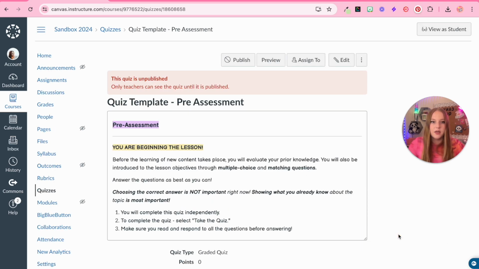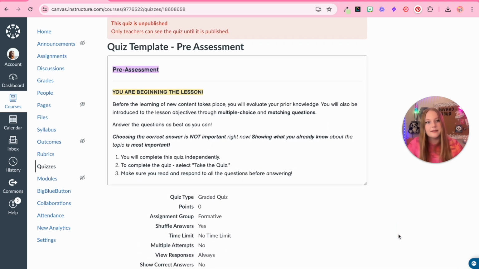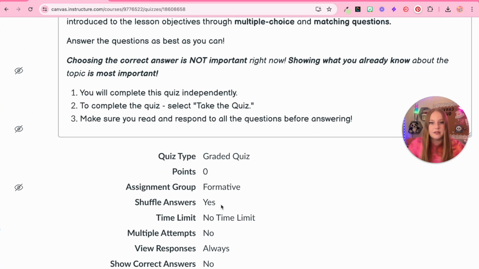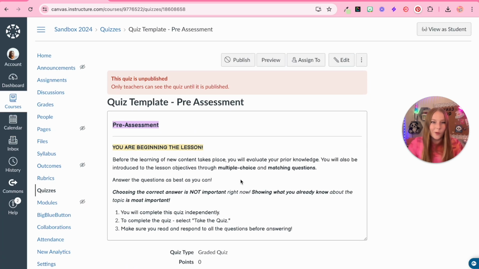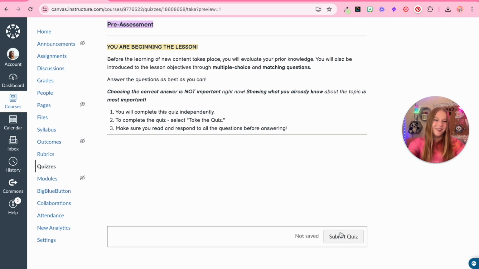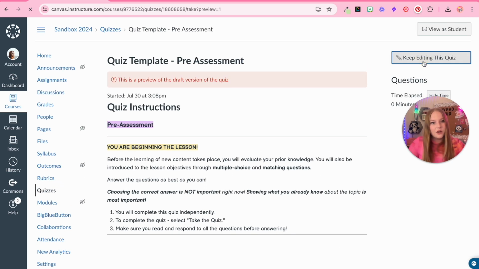at this. So here is our basic quiz template. And then down here, it tells you what type it is, how many points there are, assignment group, all these different things. But there's no questions here. So if I were to click preview right now, there's nothing. I would be submitting nothing. Let's go add some questions.